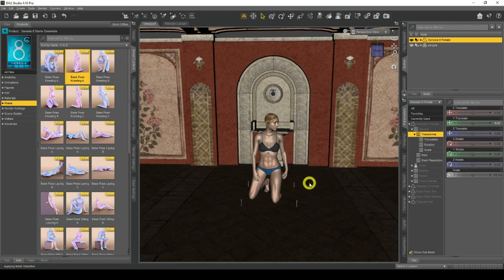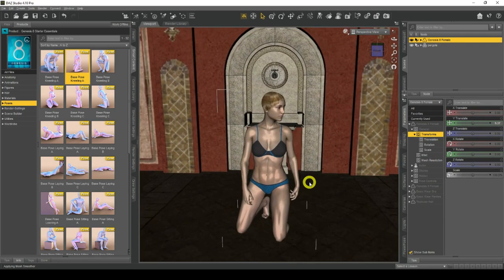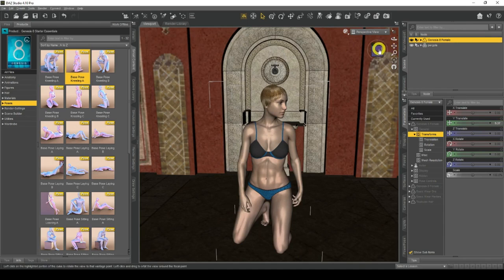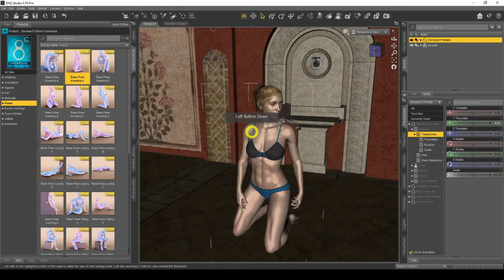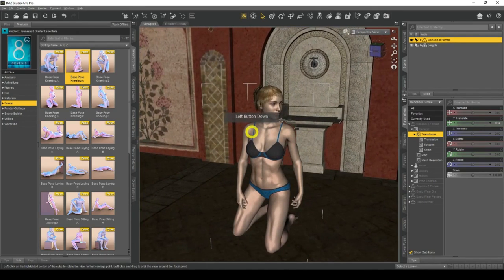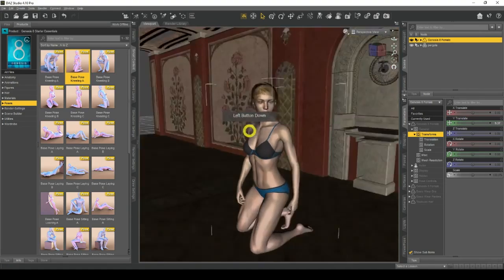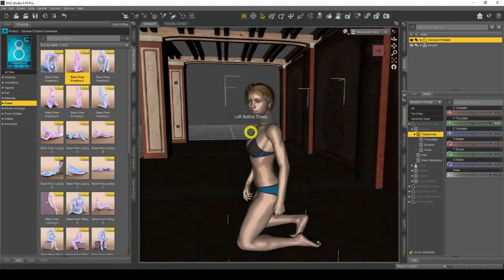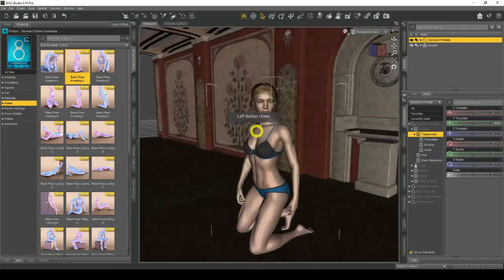And the character's in that pose, great. Just going to zoom in and check back. So a quick tip is, whenever you do a pose, always check to make sure everything is okay.